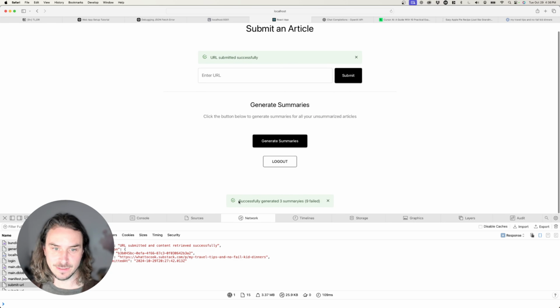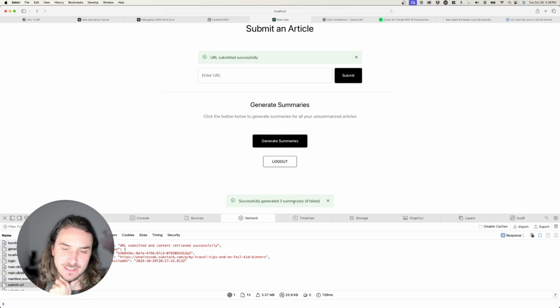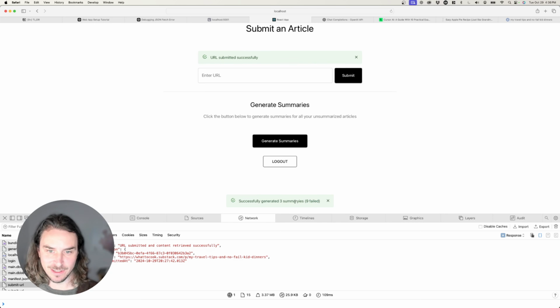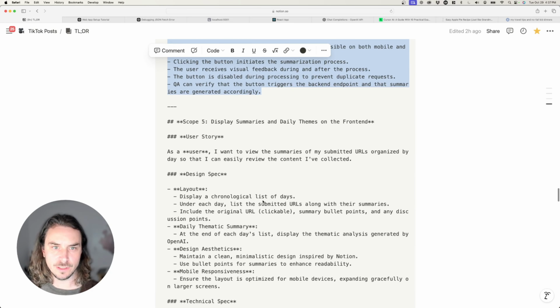Whoa. Okay, so successfully generated 3 summaries, 9 failed. Interesting. My guess is that the 3 that succeeded are the ones that I actually grabbed content for, and the 9 that failed don't have any content in the database. Look at that little typo on summaries. That's funny. Okay, the reason we're not actually seeing the summaries is because that's the next scope.